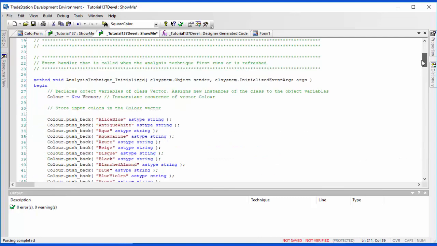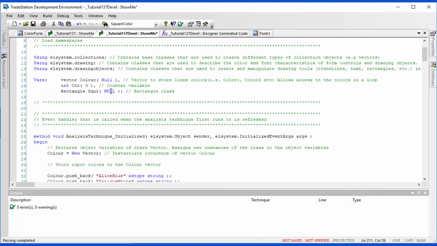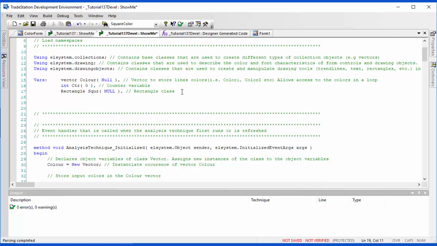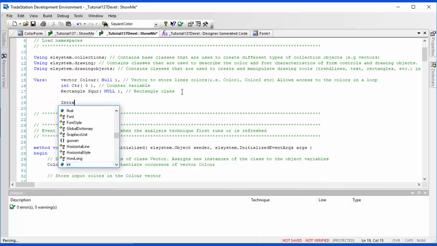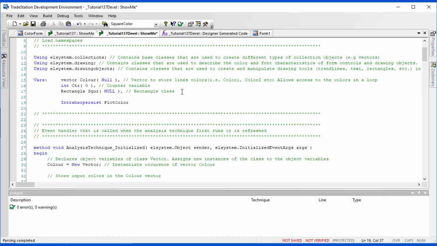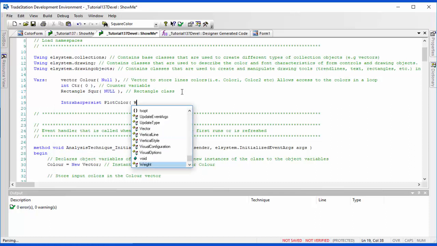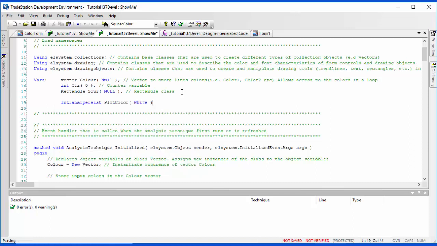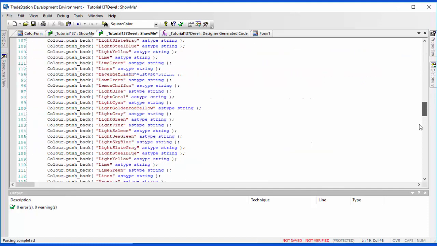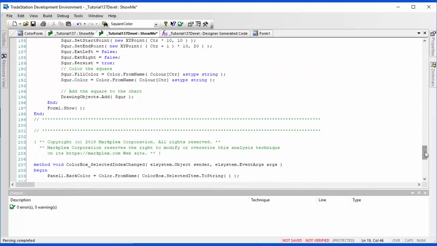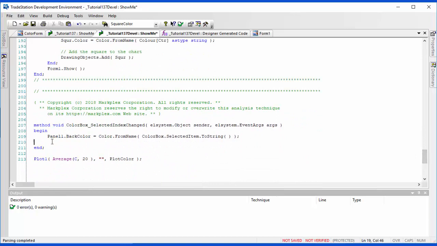Now this needs to be intrabar persist because we change it in our event, and if we don't make it intrabar persist, the program doesn't remember the value, so it doesn't do anything. That probably doesn't make any sense because I haven't explained it yet, but let's just create it here. What I'm trying to say is that when we change the color in the panel, we also want to change the plot color. So we do that here.